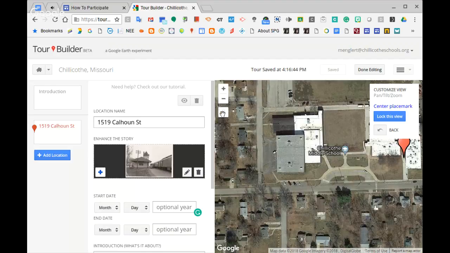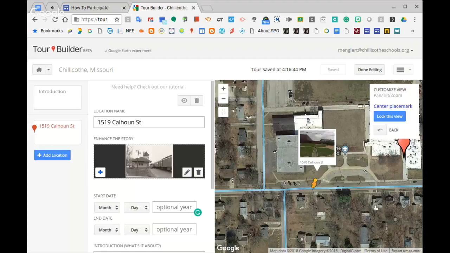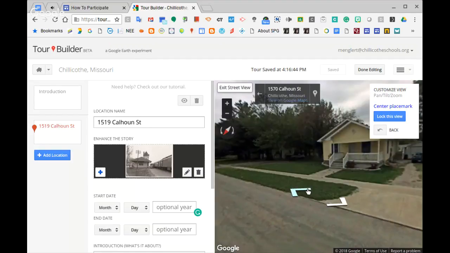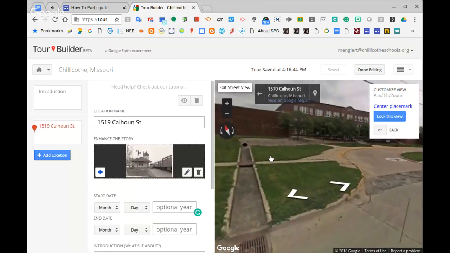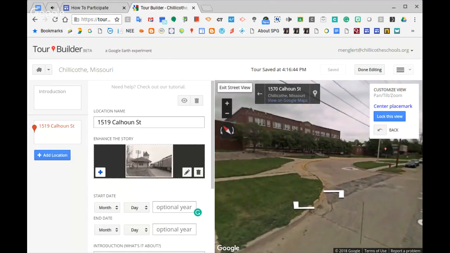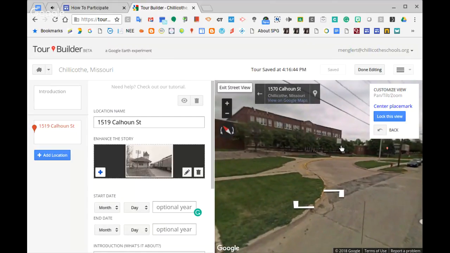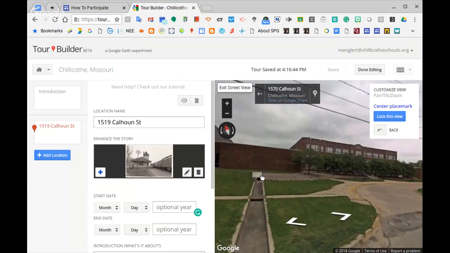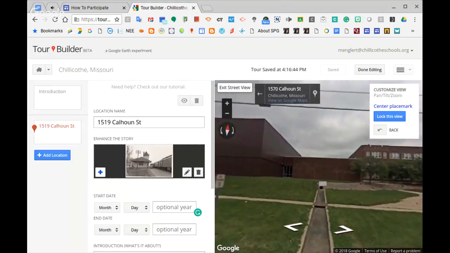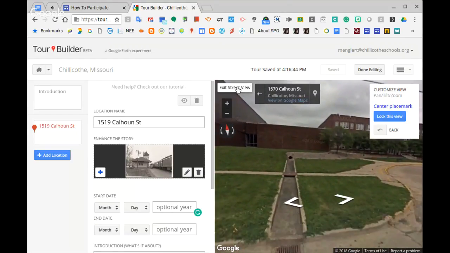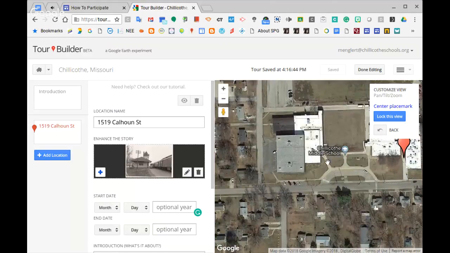So again, you can drop the little yellow man onto a blue street somewhere. And you can see this is actually an older photo of our school, back when our three-story high school building used to be here, which has been torn down. So this is a much older photo of the building. But it's fun for kids to go in and look at things up close.